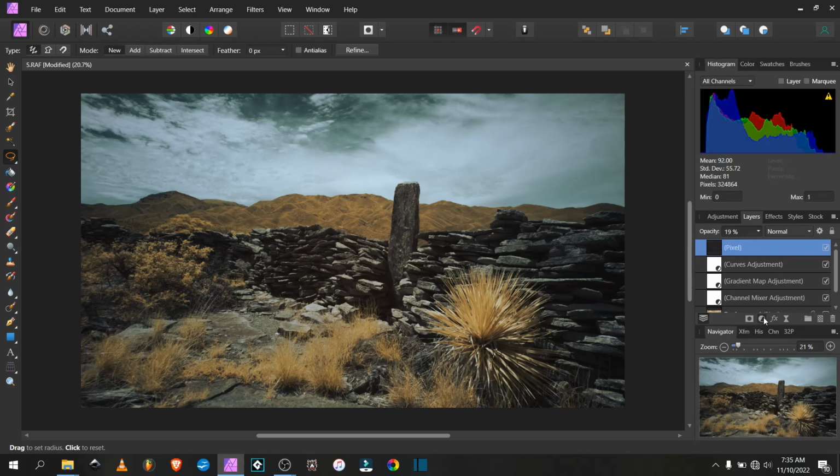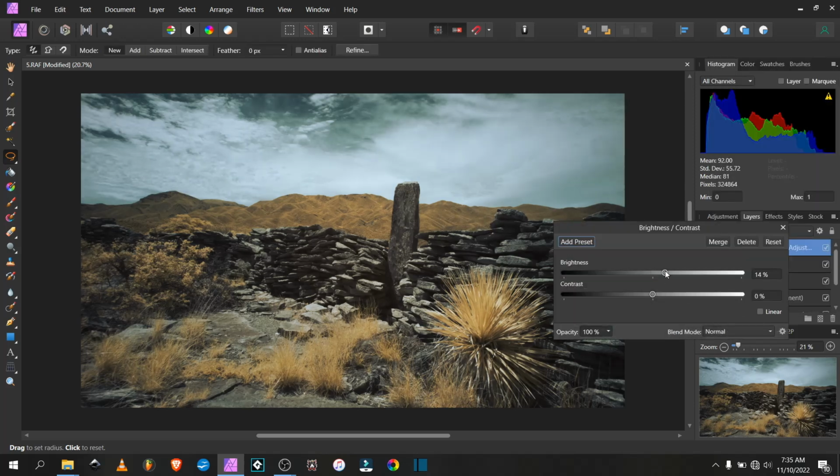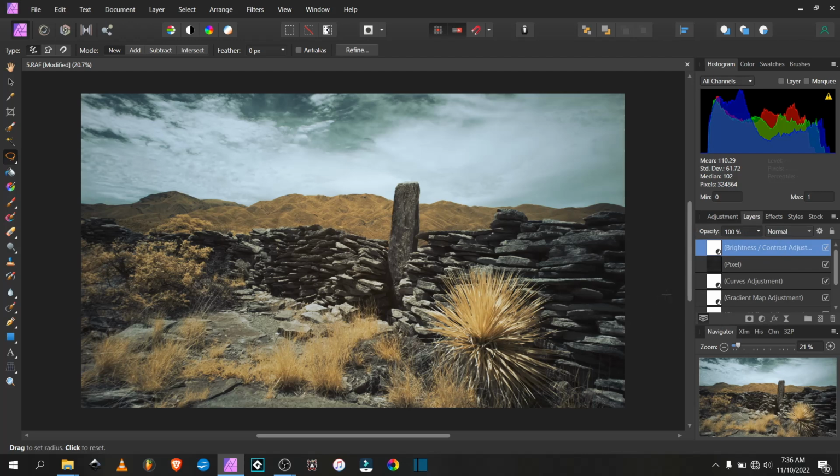Finally, I'm going to increase the brightness of the overall image with a brightness and contrast layer, and just turn the brightness up a bit. Oh, and I want to put that below the vignette layer. There we go. All right, that wraps up editing this image.